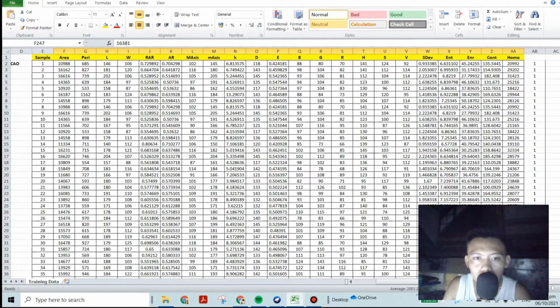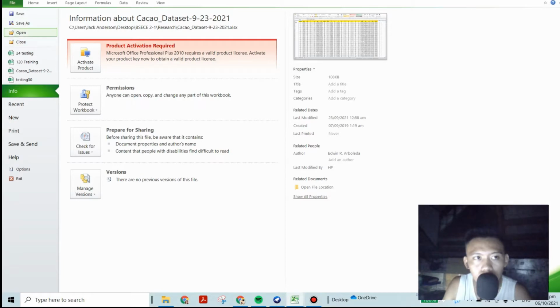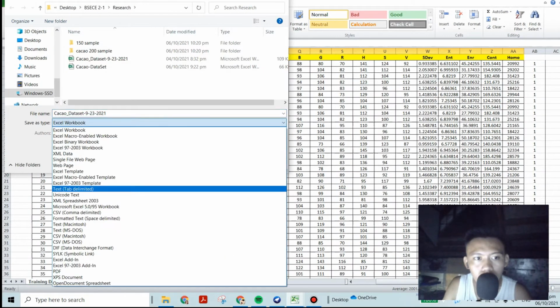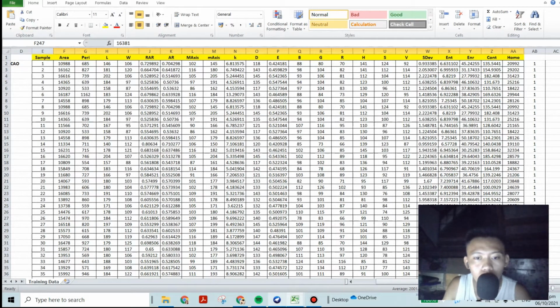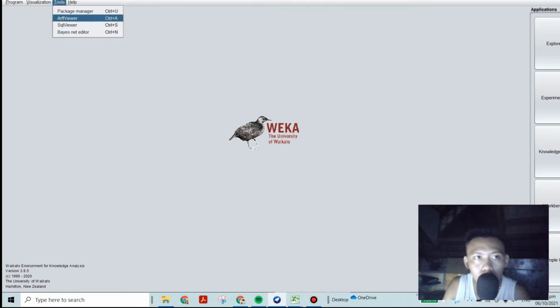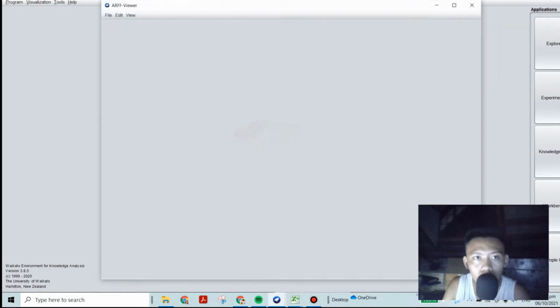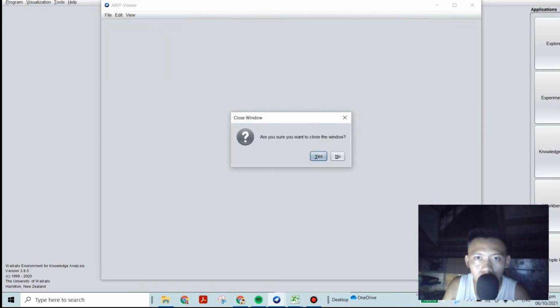Now, to be able to use this data on Weka, first we need to save this file from Excel to CSV. After saving that file, Save As, then CSV file, comma delimited, we will go to Weka Tools, ARFF viewer, and open that CSV file, then convert that file to ARFF.